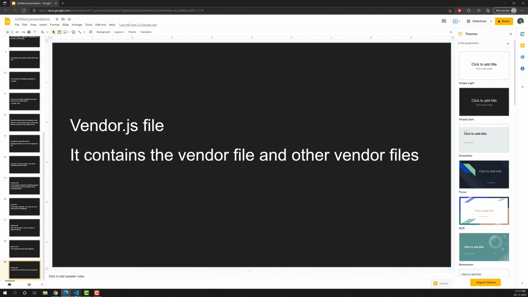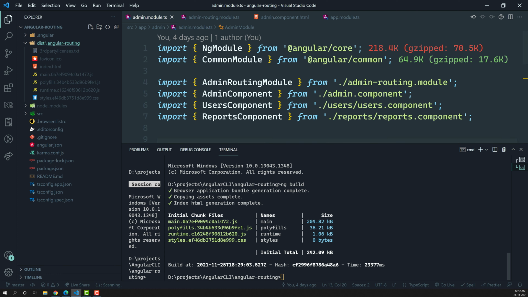If I show you in Visual Studio Code, this is the command I have run. I have run the ng build command here. And here you will be able to see the main.js file, polyfills, runtime, and also the styles.css file is created. The vendor file is not created, depending on the Angular version. Sometimes the main.js file and the vendor.js file will be combined, normally in production. In the older versions, the vendor.js file also will be created in the development build.